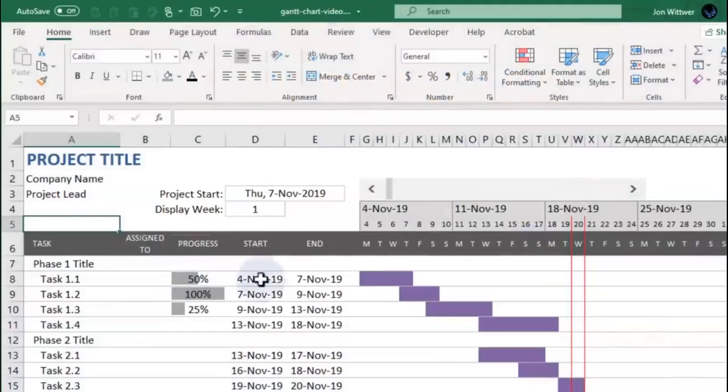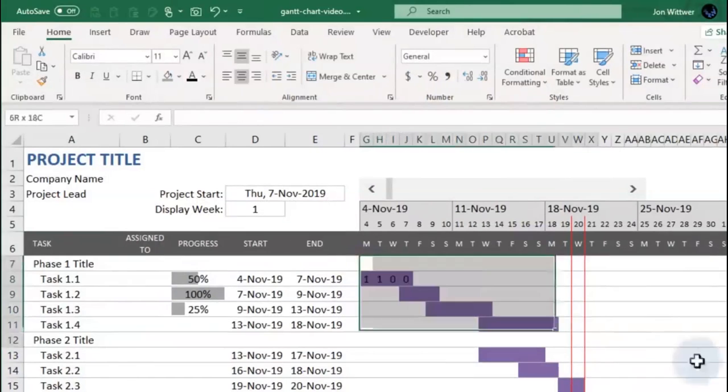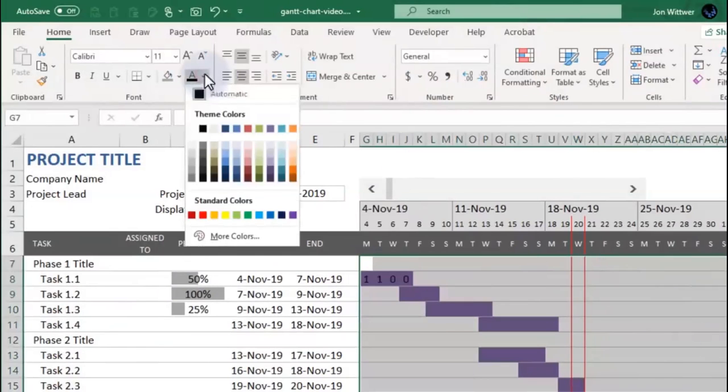I want to represent the progress by shading a portion of the bar with a conditional formatting rule. That works essentially like this, where ones are shaded and zeros are not. This is kind of hard to see, so I'll change the font to white.